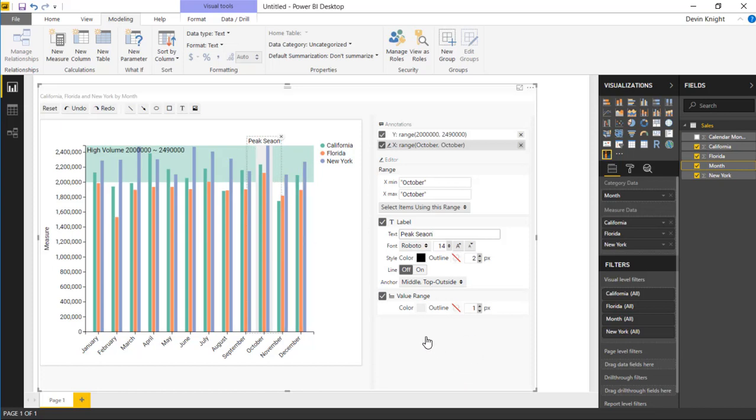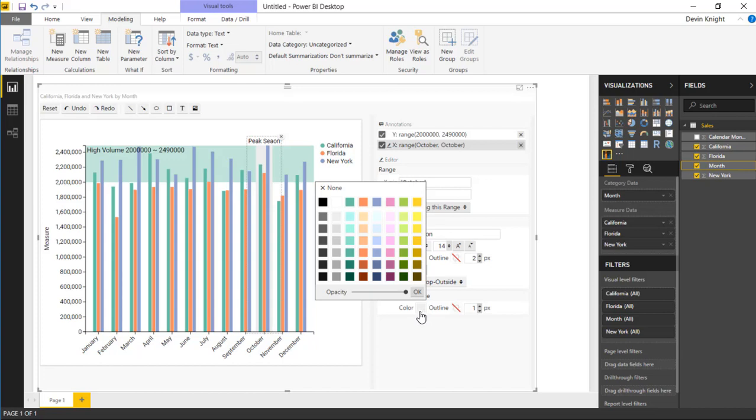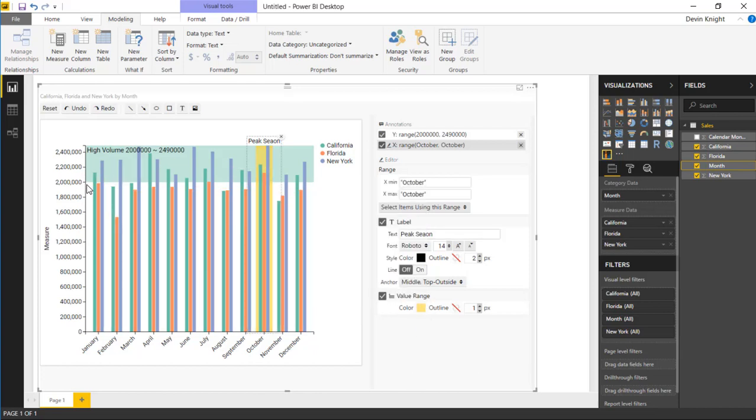But I might want to do something like change the color. So rather than showing it as this kind of damp gray, we can come in and change it to something more like a brighter orange, and then we can change the opacity of that as well if we wanted to. Next, maybe I want to grab another range.